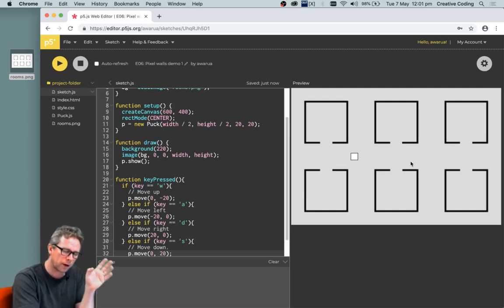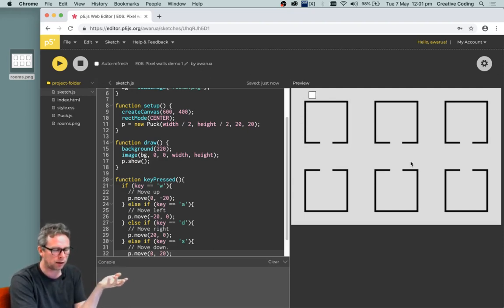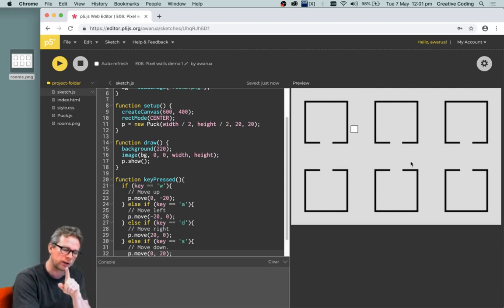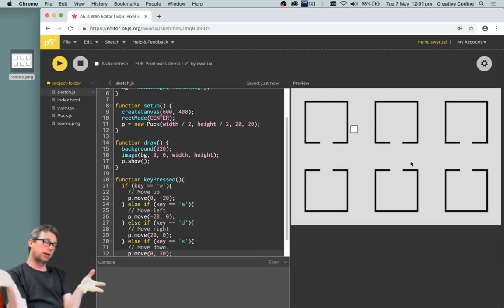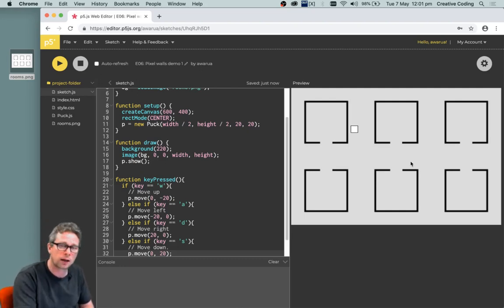Okay, so I've done the first part of this example, which is basically creating my little puck class and loading in that background. What I want to do next is to check that a move like that is not allowed. So I want to stop that from happening. So I'll do that in the next video. In the meantime, you could have a think about different ways that you could implement that. Maybe try and do it yourself before you watch the video. Otherwise, when I come back, I'll do that.